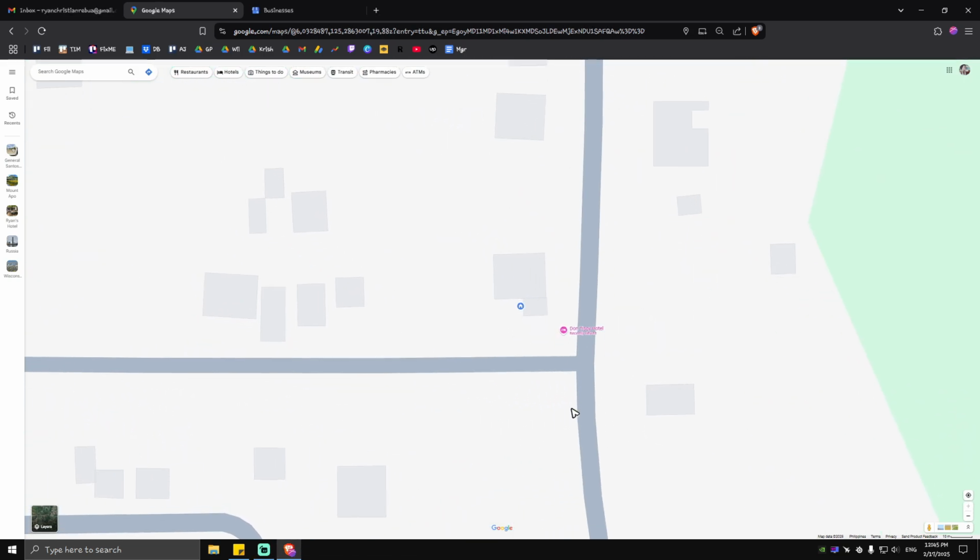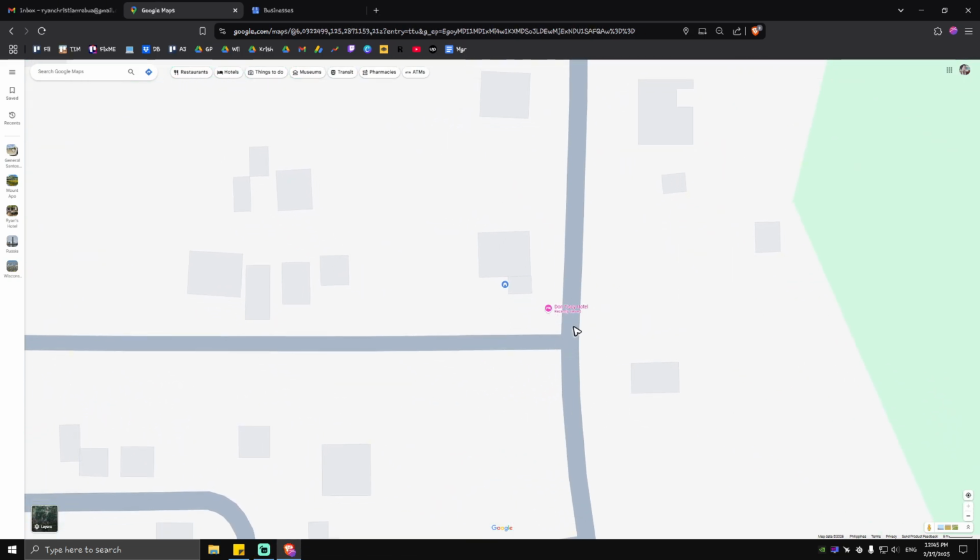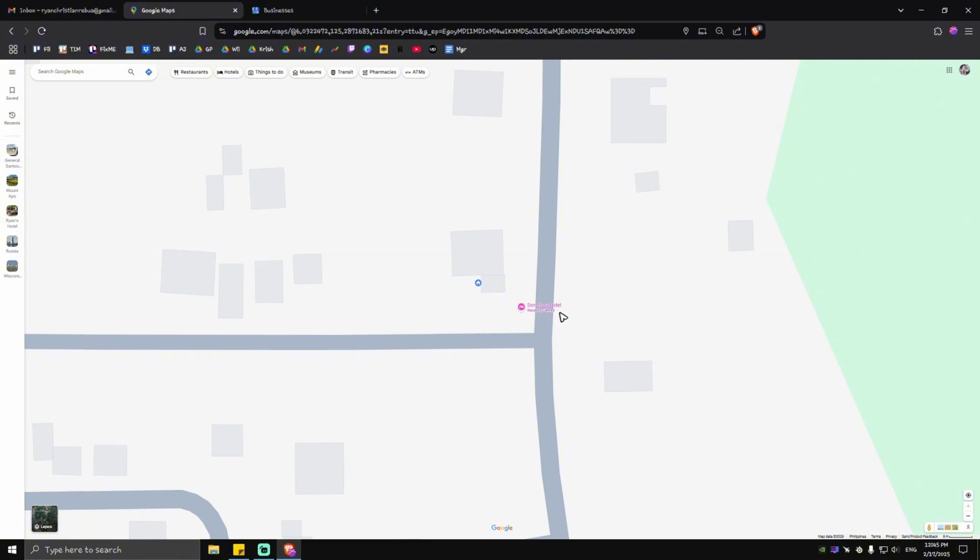As you can see here, near my house I have my imaginary hotel right here, which is named Don Tisoy Hotel. Now there are two options to remove this. First one is just by using the Google Maps app or website itself.